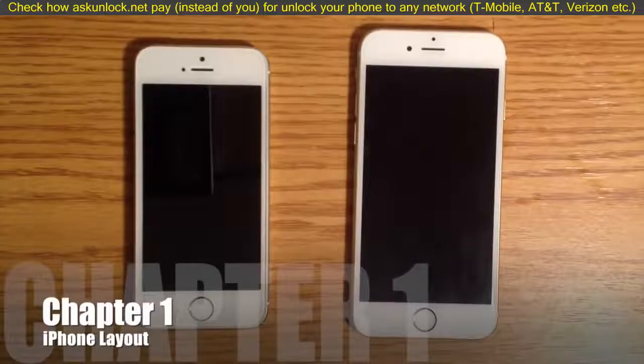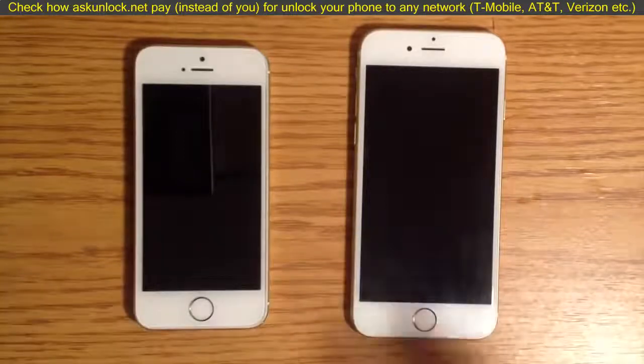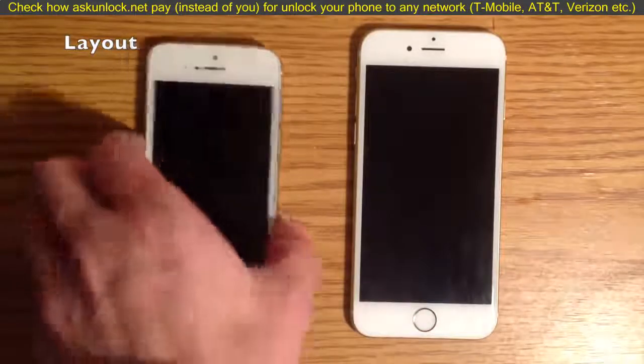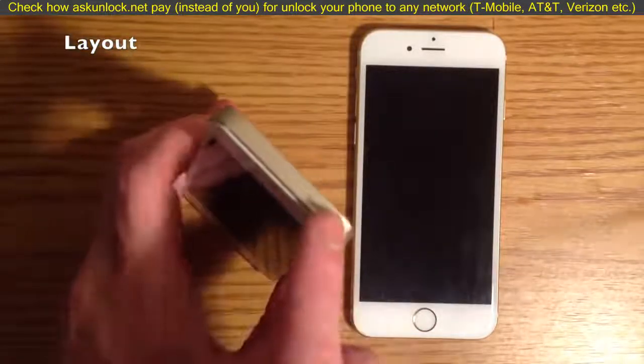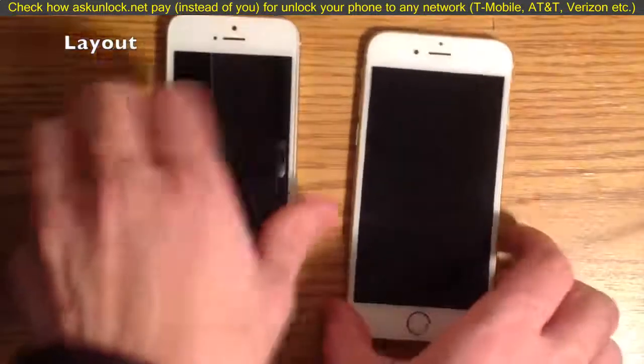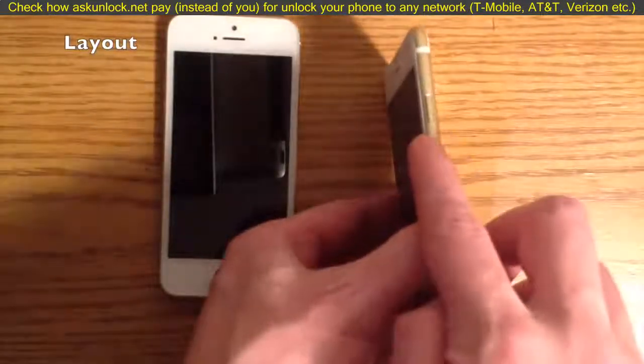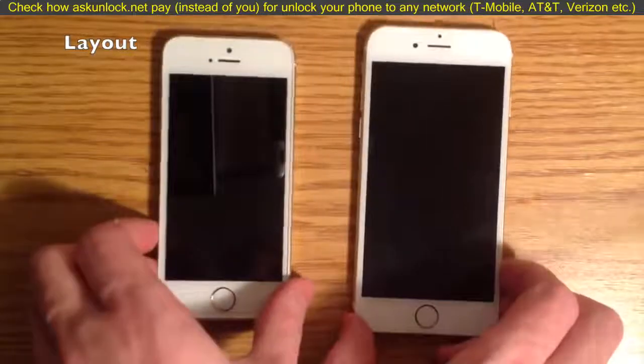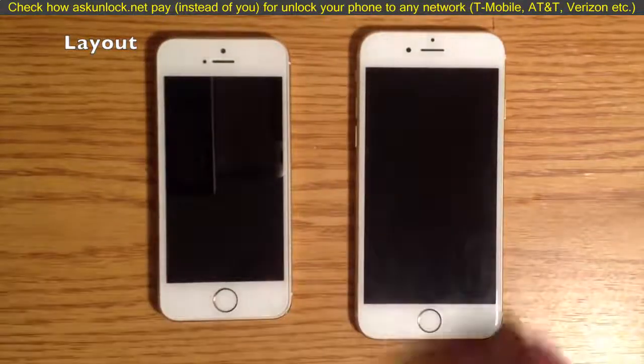Chapter 1. Introduction and Layout. This is Apple's iPhone. Shown here are the iPhones 6 and 5S. On the top of any iPhones older than the 6 or 6 Plus, we have the power button. On the new iPhones, the power button is on the right side. This button is used to turn the iPhone on and off, as well as turn the screen on and off.